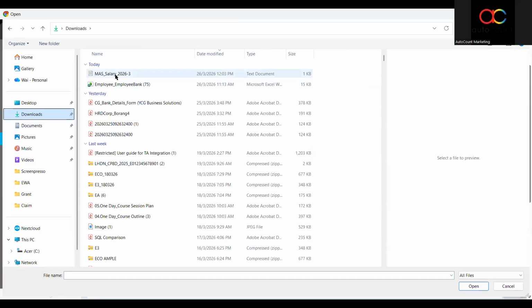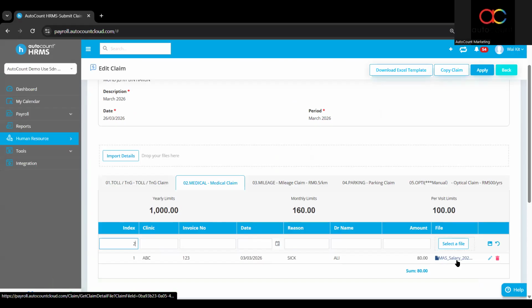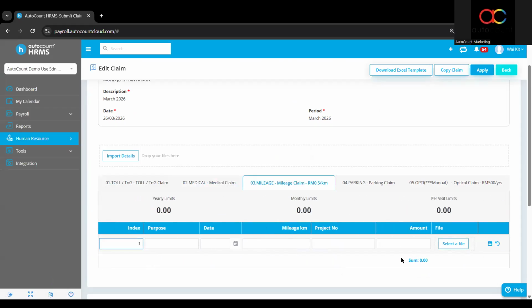Okay. So let's say, for example, I just randomly select one and I save. Okay. So the system itself just needs an attachment. It does not do any checking. That's up to the approver to do. Okay. So I can submit another claim as well, like my mileage claim, for example.